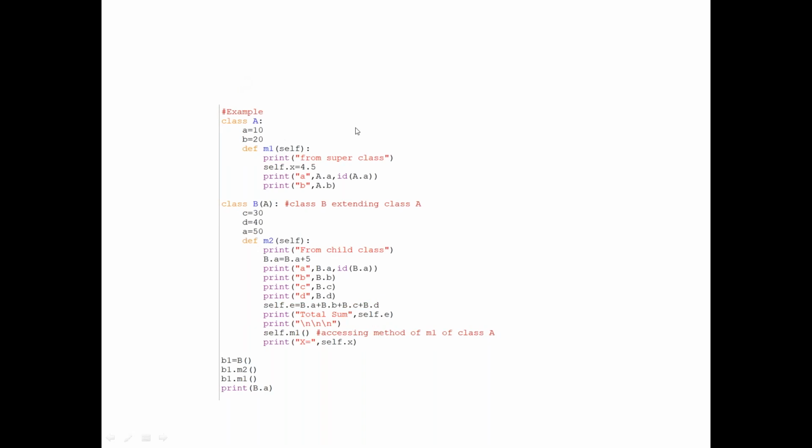Now you can see a simple example. Class A: a equal to 10 and b equal to 20. def m1: print from superclass, self.x equal to 4.5, print a and print b. Now this class has two different static variables and one non-static variable. I can print the a value and b value, but I have not utilized my non-static variable here. So it's a superclass here.